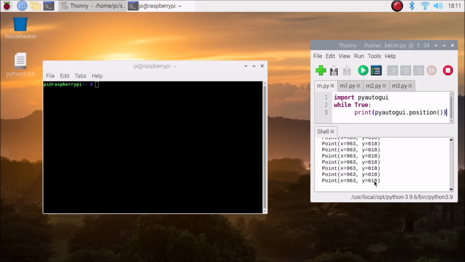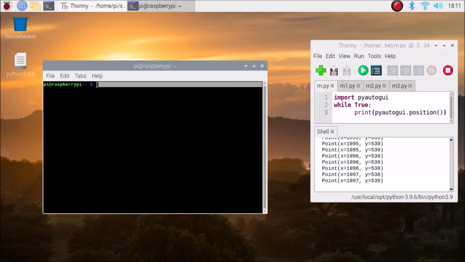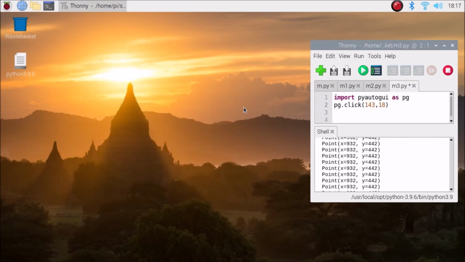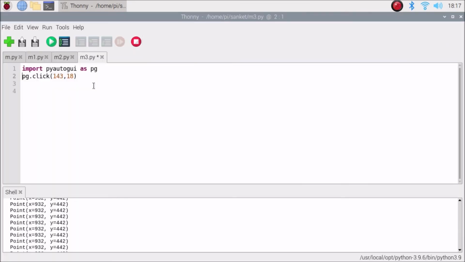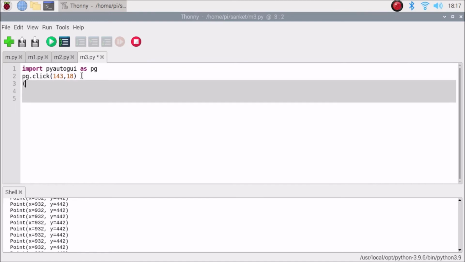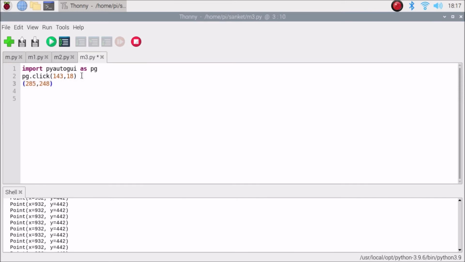Okay, so now coordinates have started. So we are going to move our cursor here and let's just keep the cursor steady, and the coordinates are 285,248. Okay, so 285,248 we want to mention here. So friends, let's just mention our coordinates. So it's 285,248. So here I'm going to mention the coordinates 285,248. This is what our coordinates are, and pg.click.